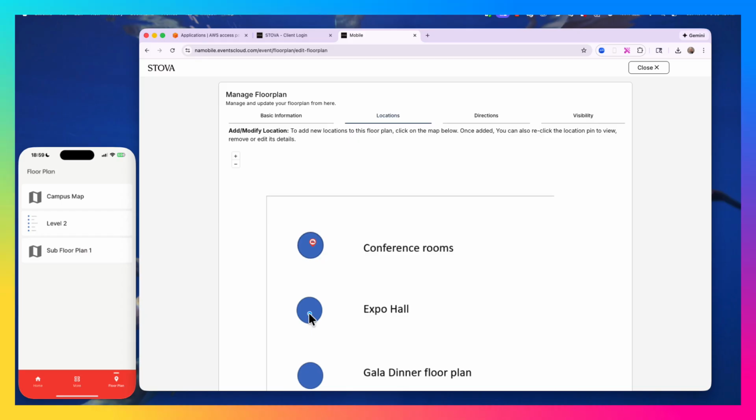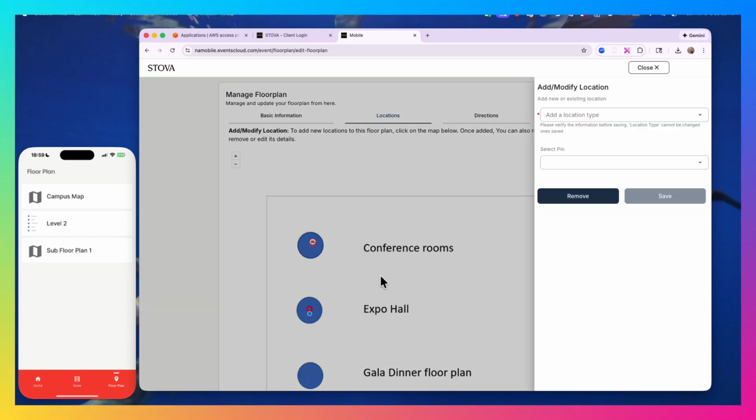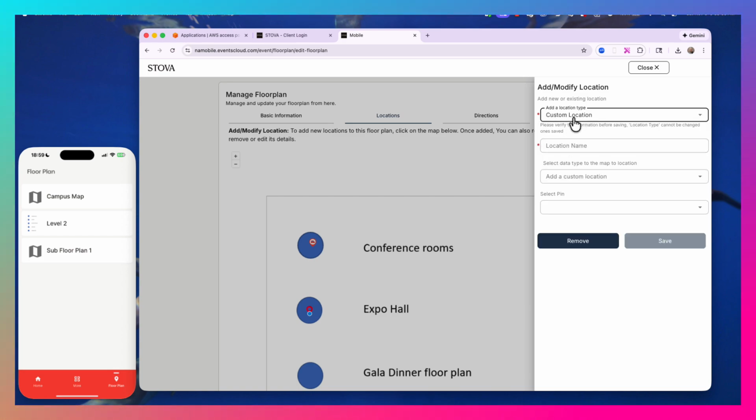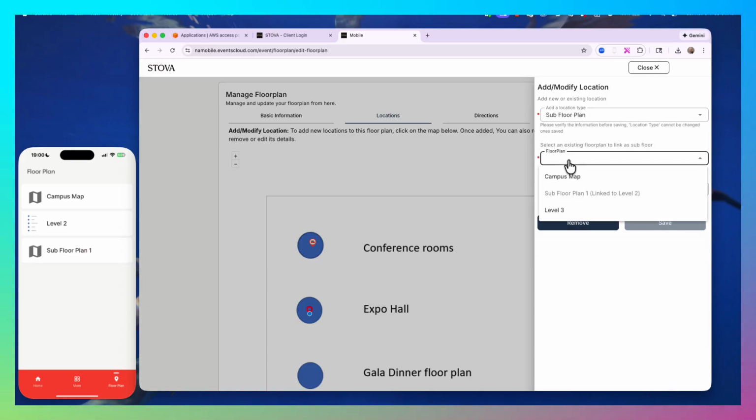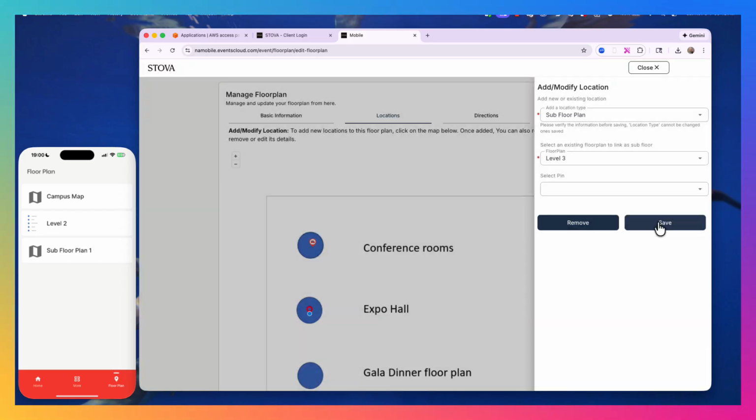I've added here a general map, and when I click on the locations, some of my other types of locations are a custom location, and I can name that myself and identify it myself with my own text. And I can also create a sub floor plan link here. This would bring me into one of the other maps that I've already added into my actual catalog. I'll go ahead and click on Save.